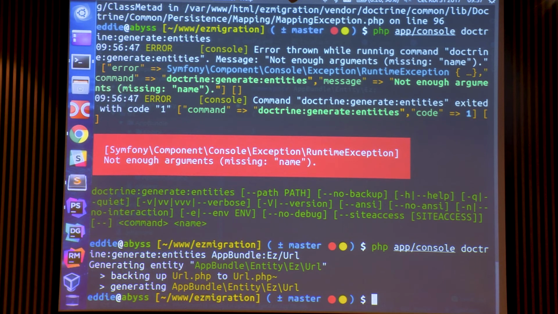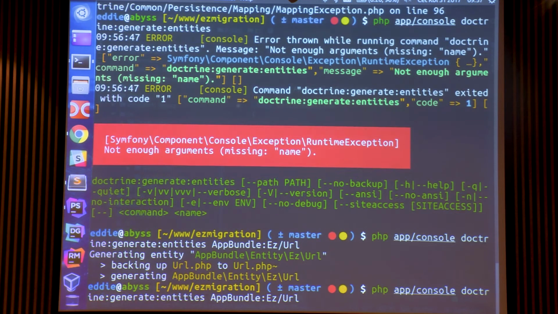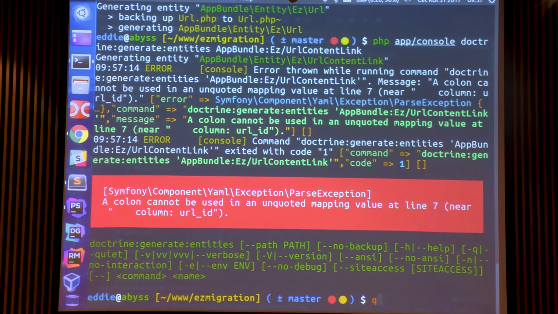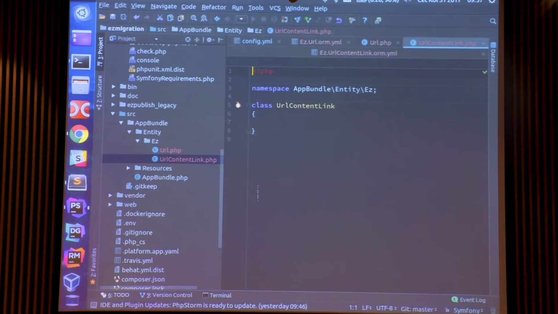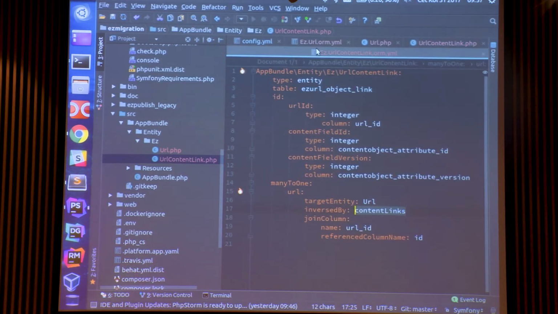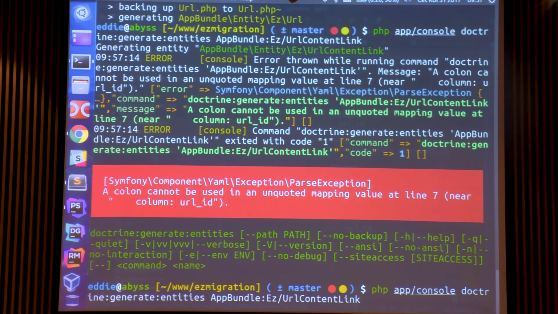Okay, so now we got our URL entity generated, and we need content link 2, which has an error. A colon cannot be used in an unquoted mapping value at line 7. Let's see. Oh, like this? Yeah, okay. So let's try again.